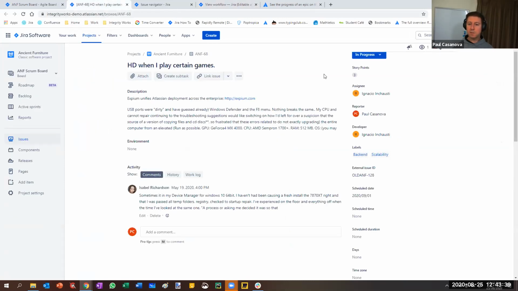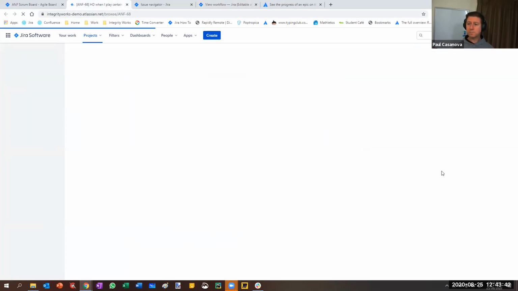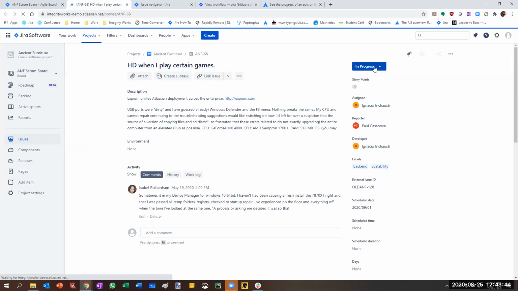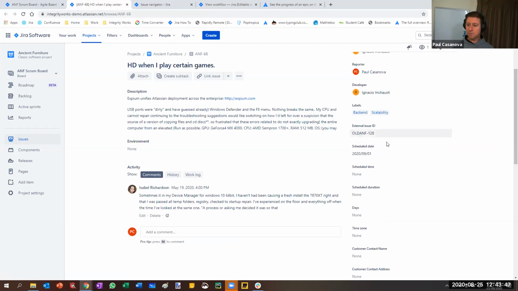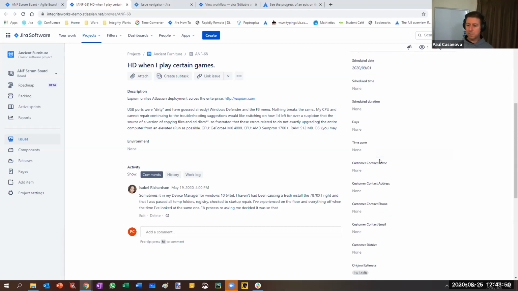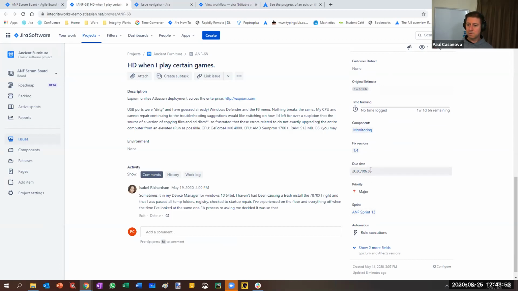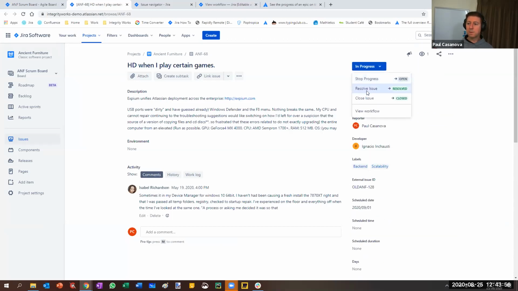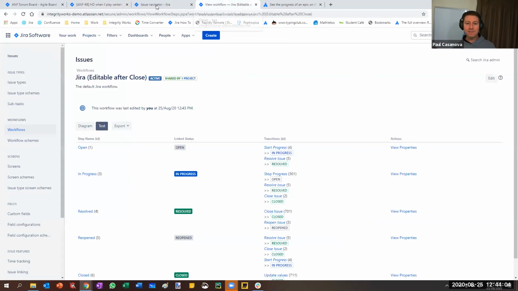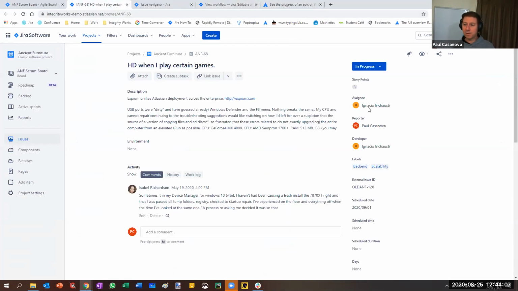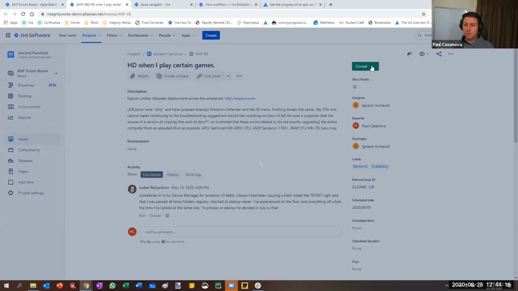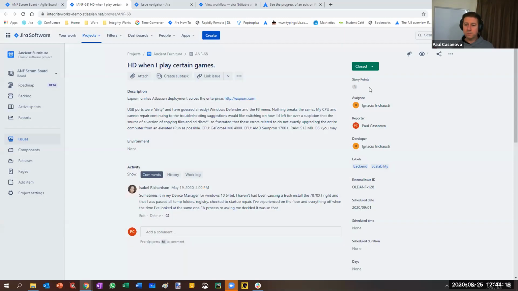So ANF68, refresh my screen. And this is the one where the scheduled date is the 1st of September and the due date is the 30th of August. And so here, okay, I had put this condition on the update values, so I'll need to move it to closed first. And our resolution is done. And then update values, so that option is available.